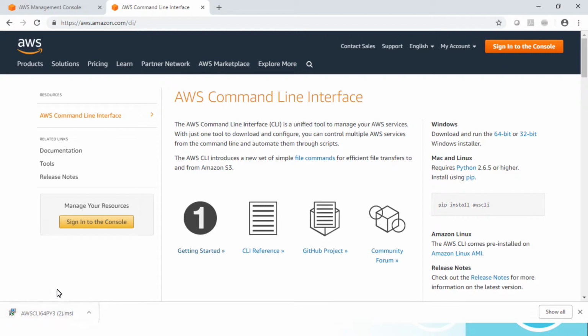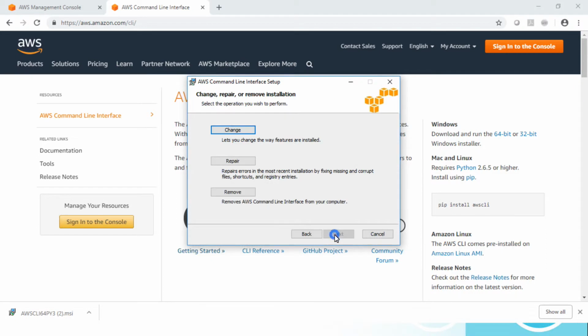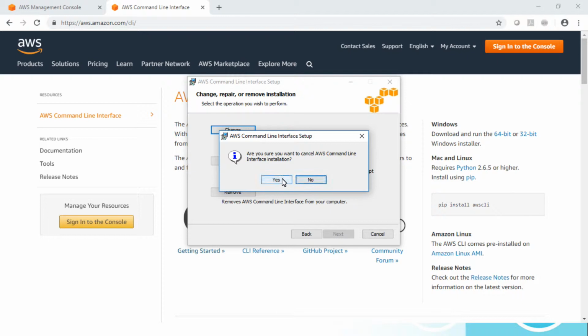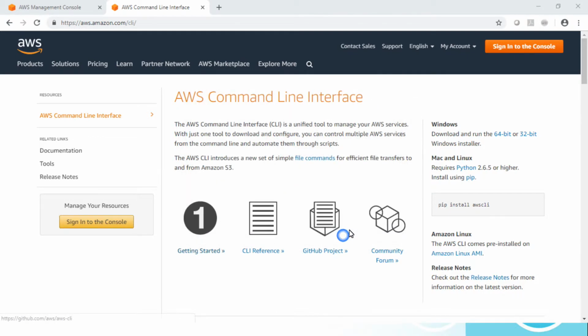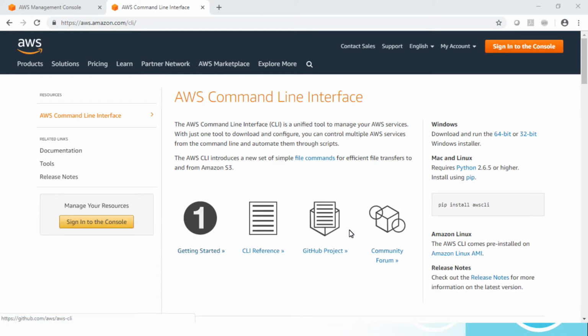Okay, it has been downloaded successfully. Double click on it and it will allow us to install the software on the Windows machine. Click on next. It's already installed on my machine, so I'm not doing anything as of now. Simply click on cancel, click on yes, and it's finished. It has been installed in the Program Files, Amazon CLI. Once it's installed successfully on your machine, you can simply go to run and open the command prompt.